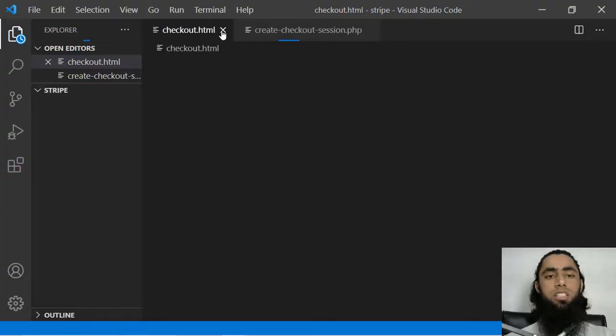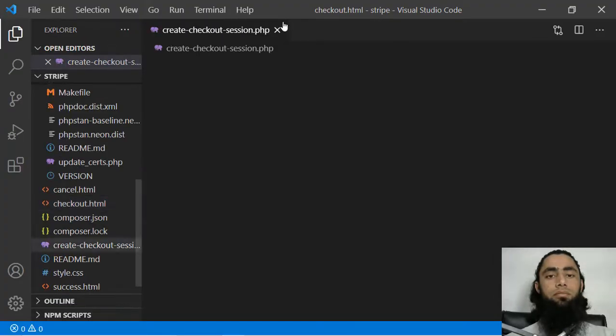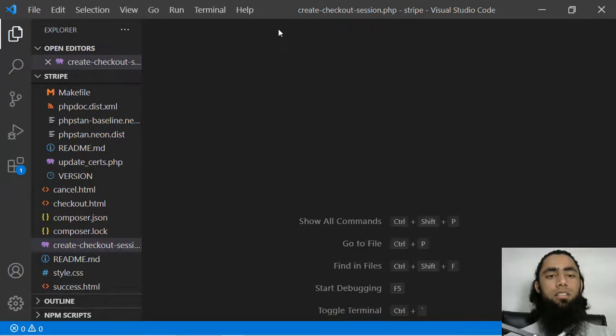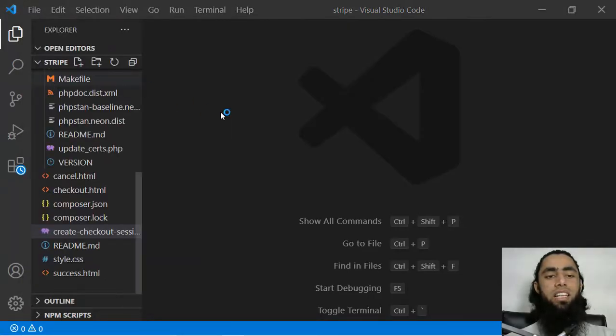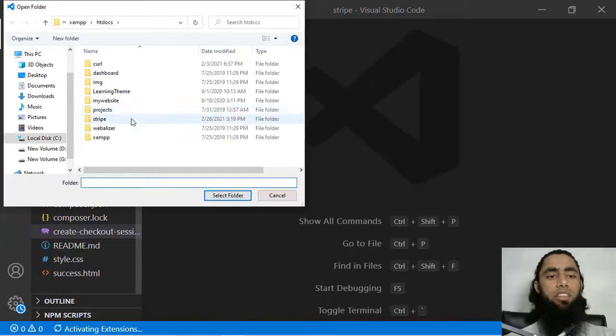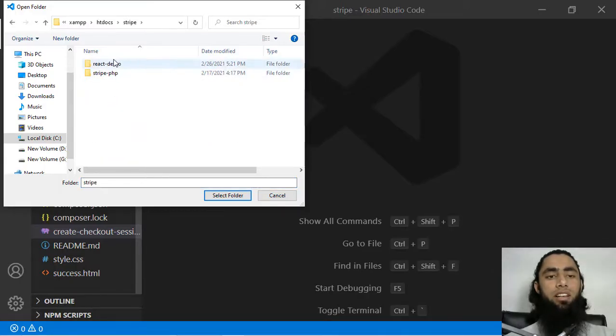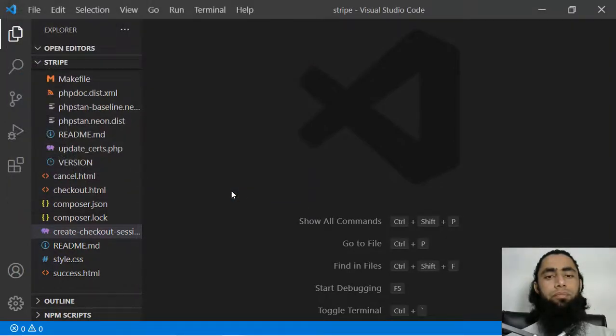So let me close these things from here, and then let me open that folder. Click on file and then open folder, and then let's select one of the projects. So we have the Stripe, and inside of Stripe we have React-demo. So let me open this one.